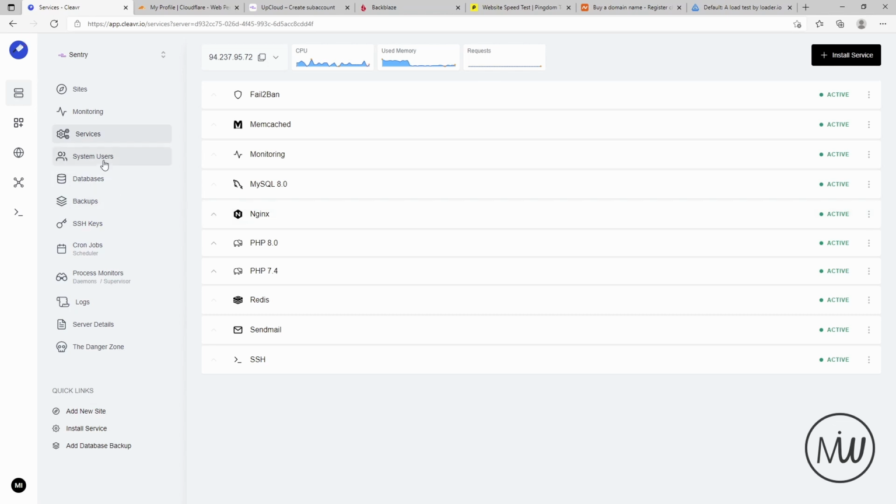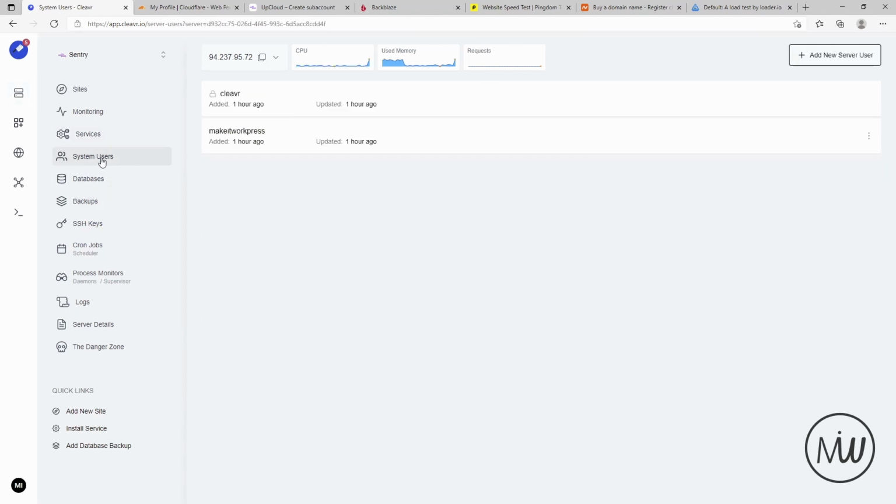So another section we have at the server level is system users, which allows you to add system users to your servers, and subsequently, when adding a new application, you can connect this application to the system user, and it means that that application is isolated, so only that user has access to that application. And it also means that it's more secure, because the application of one system user cannot easily access the application of another system user. So it's a good and common practice to separate applications by system user, especially if they are from different clients.